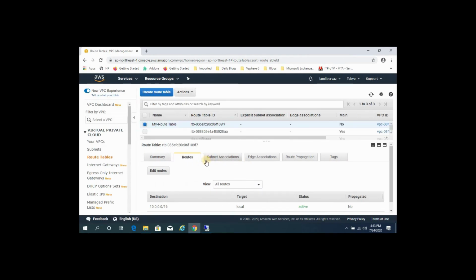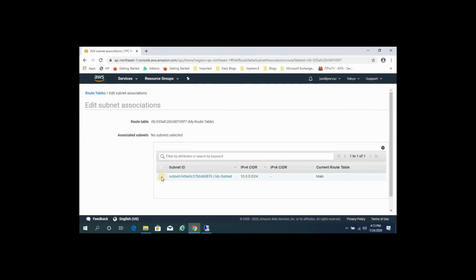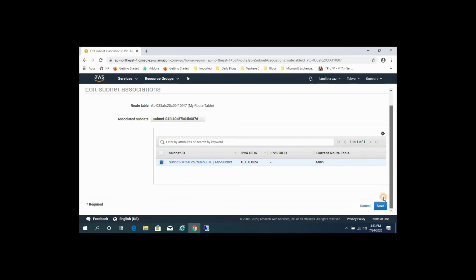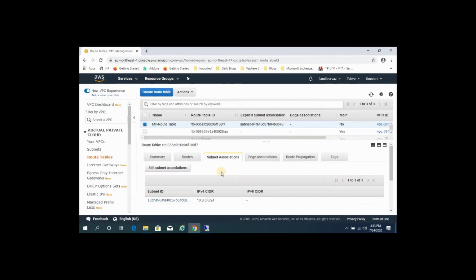The next step is subnet association. Select Subnet associations, then Edit subnet associations. Select your subnet, which should be the associated subnet here, and click Save. Our route table is successfully created.